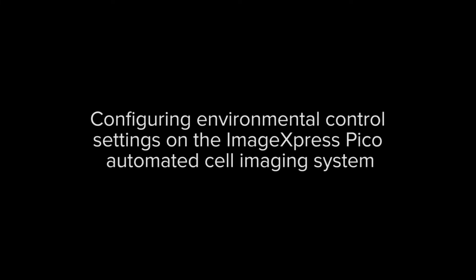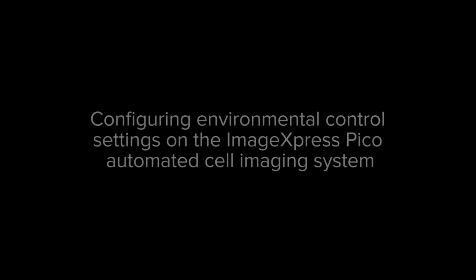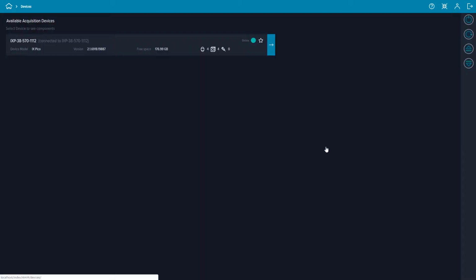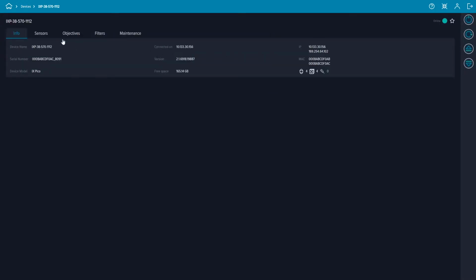In this how-to video, we'll be covering how to configure the environmental control components and record environmental control sensors during an acquisition within Cell Reporter Express. First, click on the Devices panel. To open up the Device Components window, click on the Show Device Options arrow next to the device.